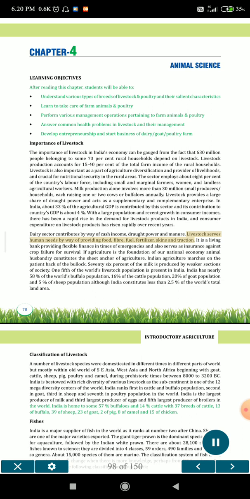Livestock serves human needs by way of providing food, fiber, fuel, fertilizer, skins and traction. It is a living bank providing flexible finance in times of emergencies and also serves as insurance against crop failure for survival. If agriculture is the foundation of our national economy, animal husbandry constitutes the sheet anchor of agriculture. Indian agriculture marches on the patient back of the bullock.